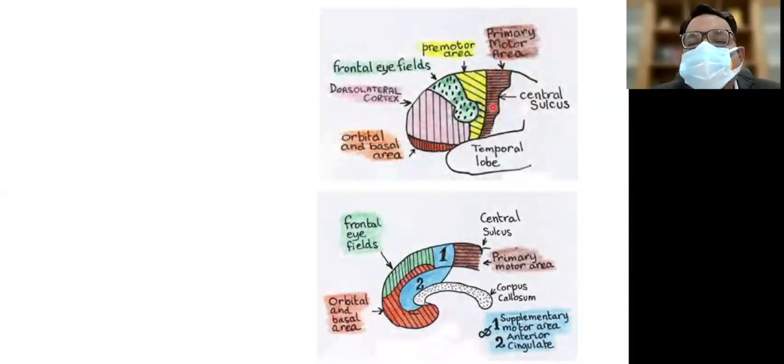This is the central sulcus, and this is the primary motor area. If we talk about frontal lobe tests, we're not concerned about the primary motor area. It's more a part of the neurological examination. Then this is the premotor area, anterior to it. Then these are the frontal eye fields. So these three areas I'm excluding. This view is a lateral view of the cortex, and this is a medial view of the cortex.